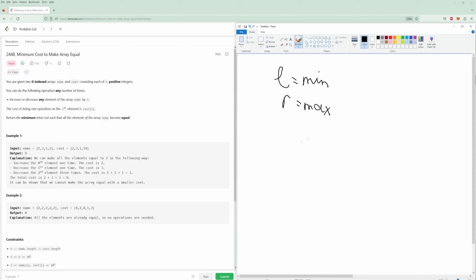So if you have this 1352, you would try, so if this is nums and this is cost, and then we try 2314, right? So the brute force would just say, all right, let's try to make everything a 1. What's the total cost? Let's try to make everything a 2. What's the total cost? And so on. So you try to make it from 1 through 5.